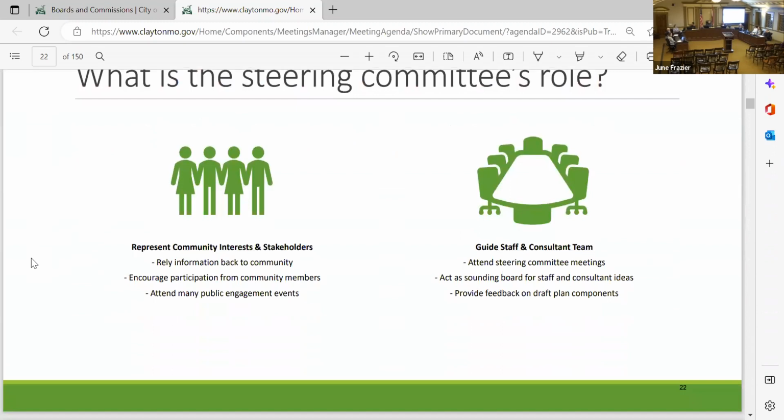Okay, so going into the steering committee just a little bit more, the roles of the steering committee fall into two main categories. The first is that the steering committee is the representation of our community interests and our stakeholders. So relaying information back to the groups that they represent, encouraging participation from different community members, being that link for the consultant team and staff, who might not have direct people to reach out to in some of the groups whose feedback we want to make sure is engaged, and then attending events. That category is really about helping to make sure that we get public feedback and the message out, and that's important.